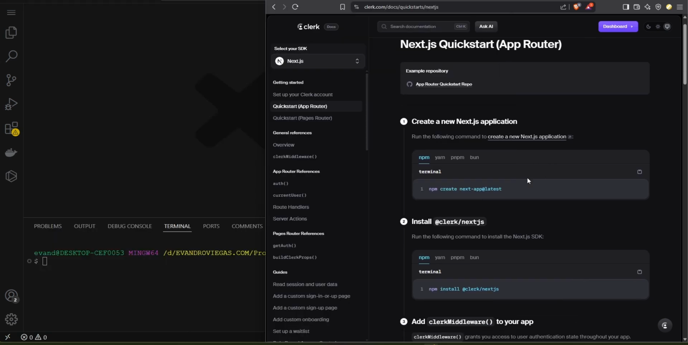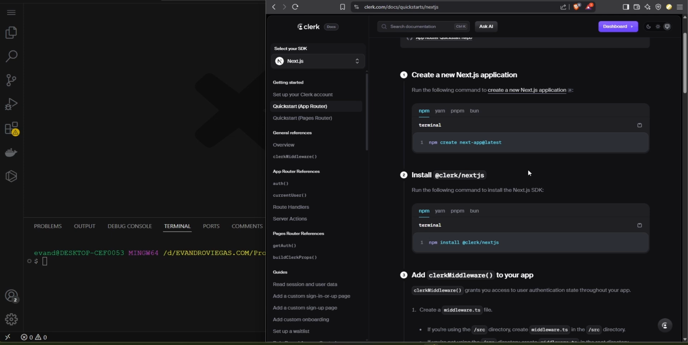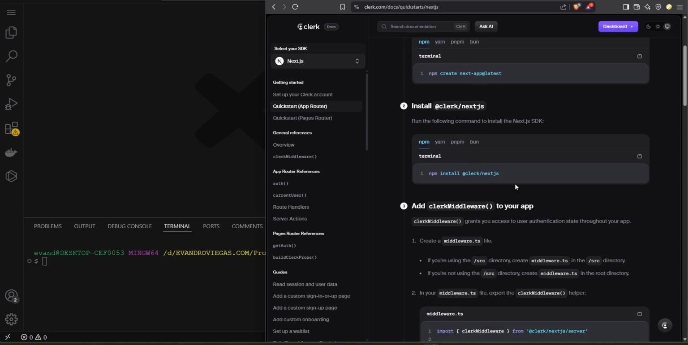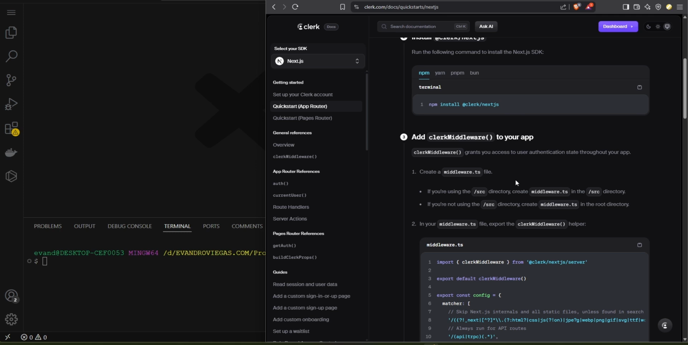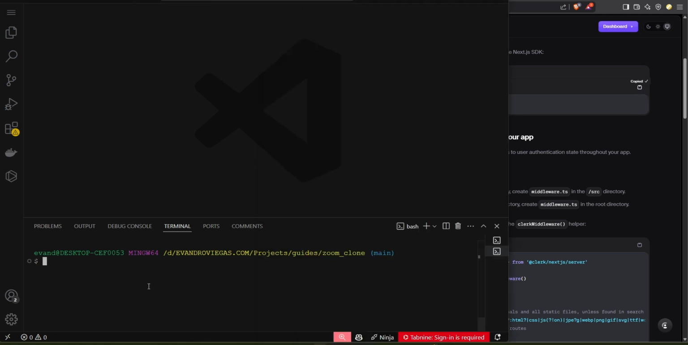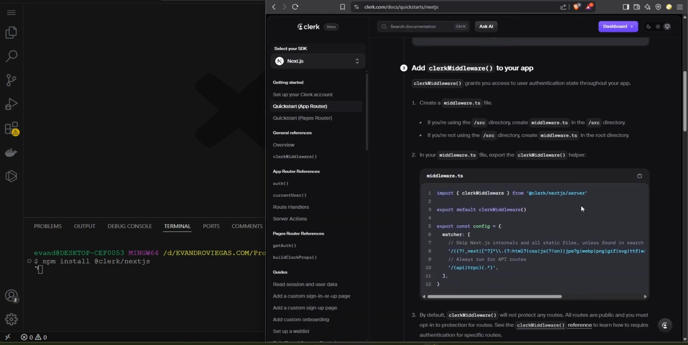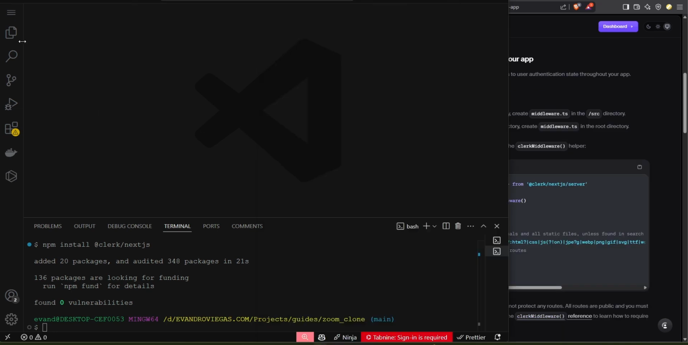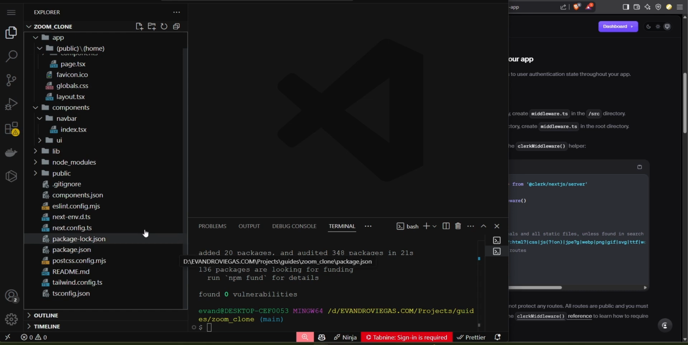Okay, so here are showing us the steps that we need to follow. The first one we already did, which is install the Next.js framework, but now we just need to install the Clerk library. So we need to say npm install Clerk/Next.js.